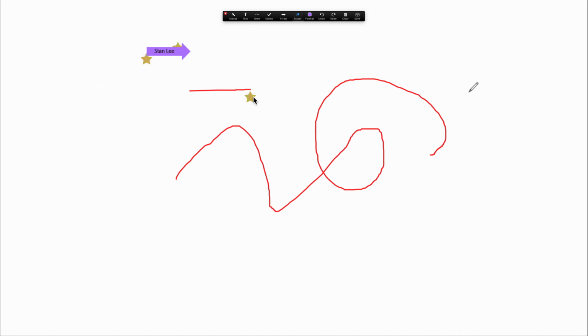I could erase this star here because I put that star on, but anything that somebody else wrote on the whiteboard, you won't be able to erase. You could undo, or you could redo. You could click on clear. If you click on clear, it clears everything that you wrote on the whiteboard. It doesn't clear what other people did on the whiteboard. It only clears what you have done.